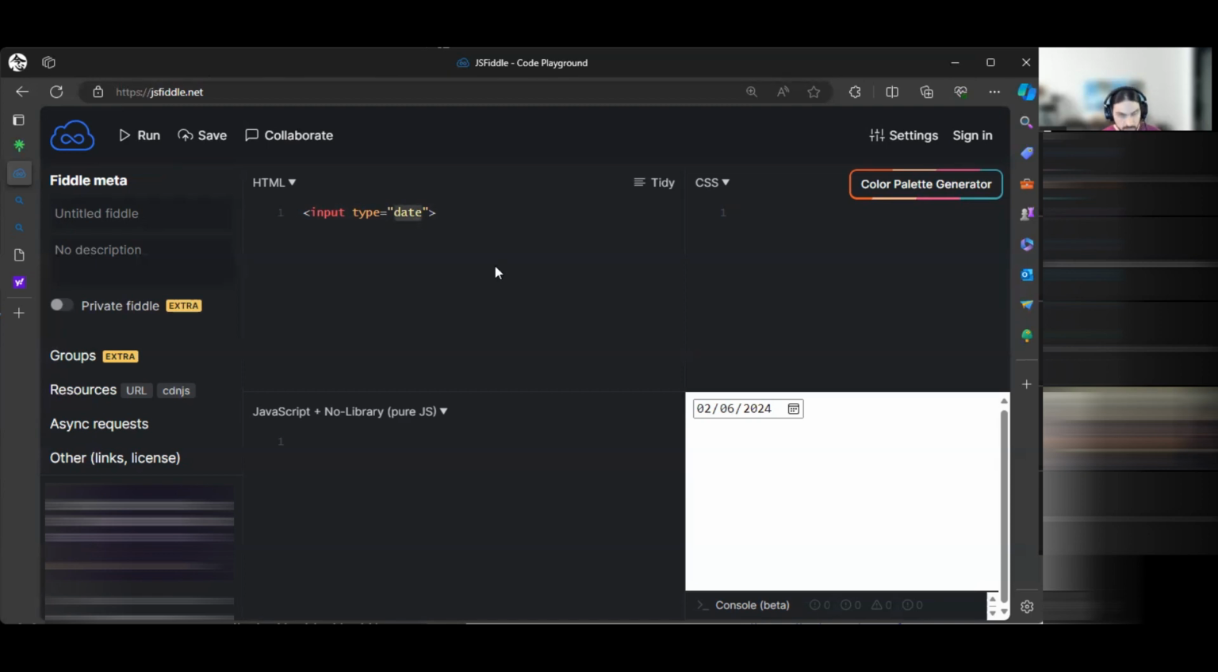There's yet another one called button. You ever seen buttons, right? If you say type button there, now you're going to see a button. There's nothing there because we need to add a label. To do that, we can use the value attribute like so. And you can see now "click me" there.